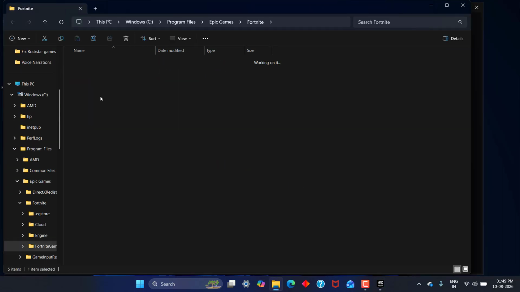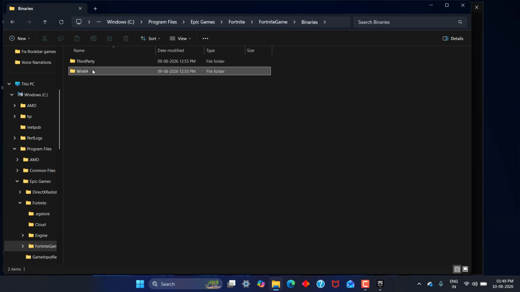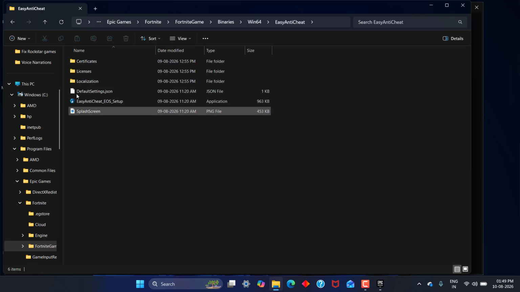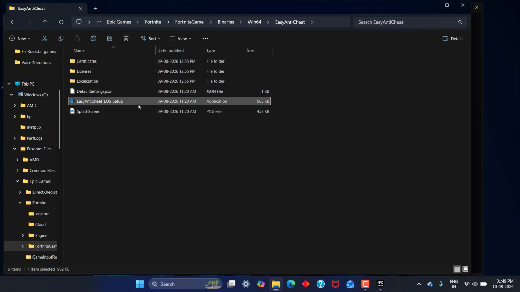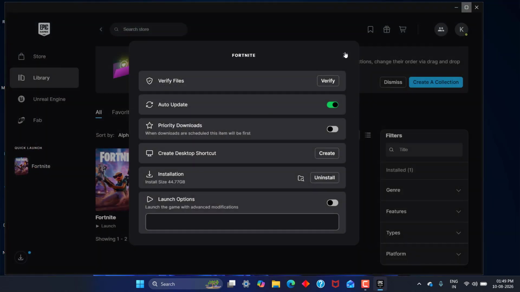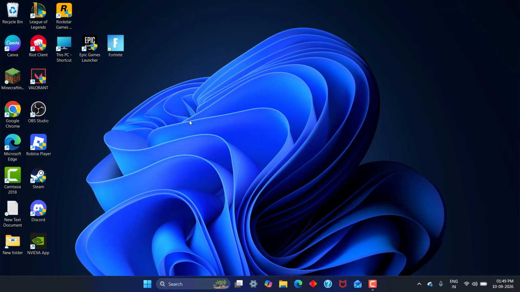click Fortnite Game, Binaries, click Win64, click EasyAntiCheat and double click the EasyAntiCheat setup. It should run like this. Do it for 2 to 3 times, close it, then move on with next step.